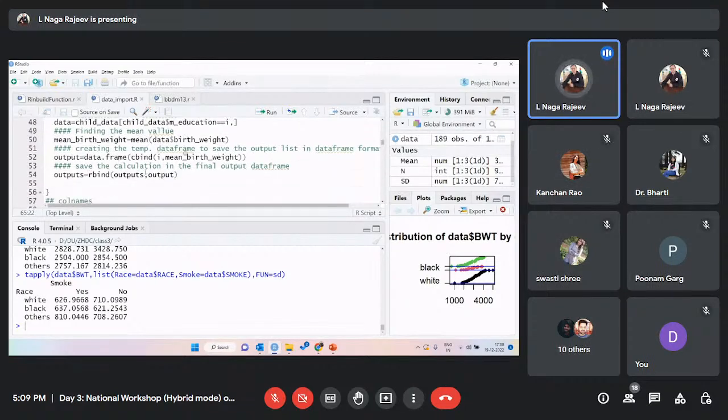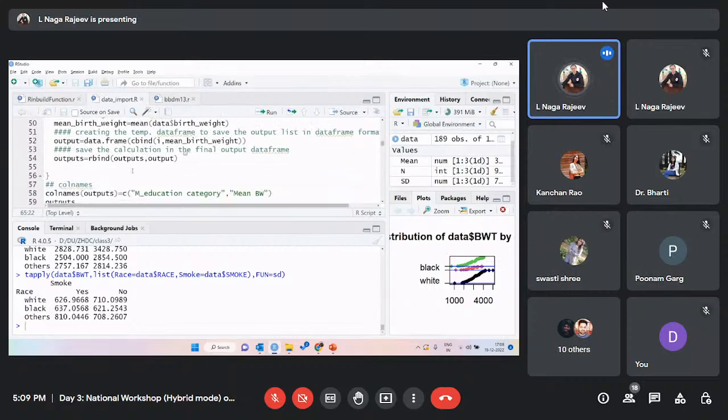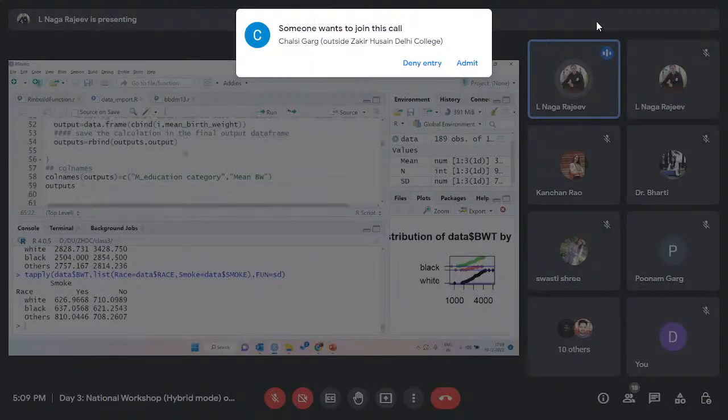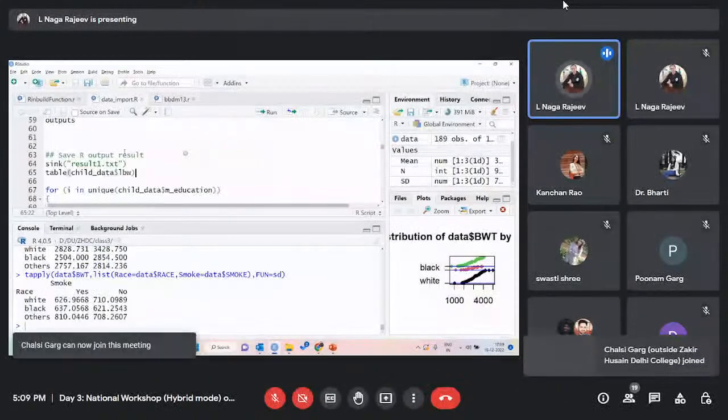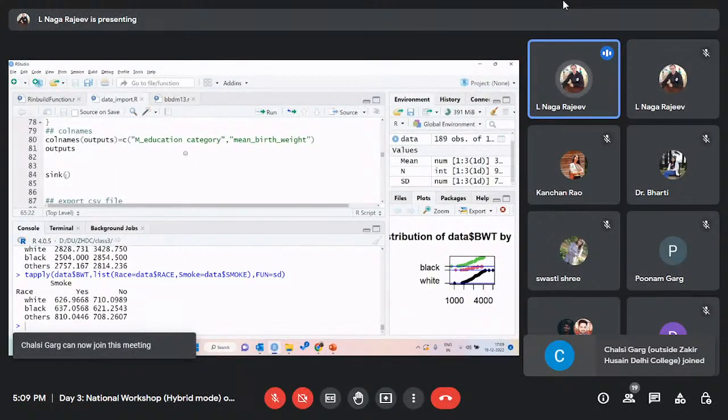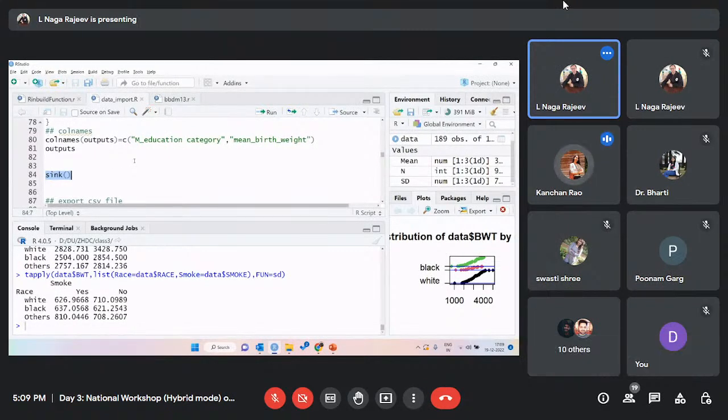And after that, once you finish your results or outputs, you need to close the sink command by using a blank sink. Have you got that? Yes, sir, I'll try again. Yeah. Or else after the class, if you can share your screen, then we can explore.